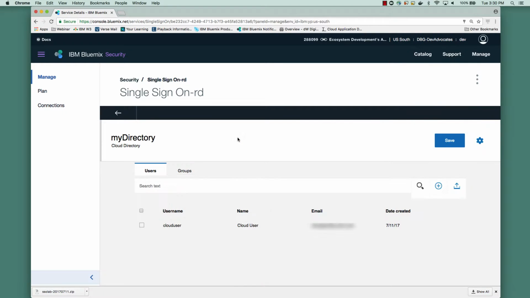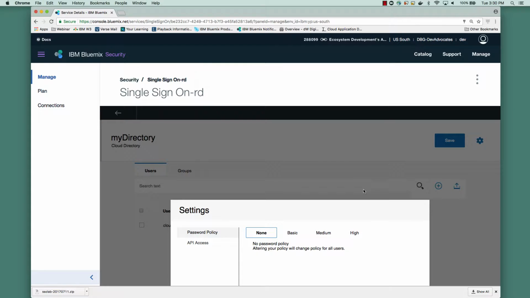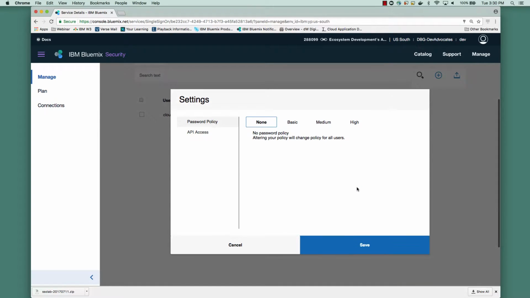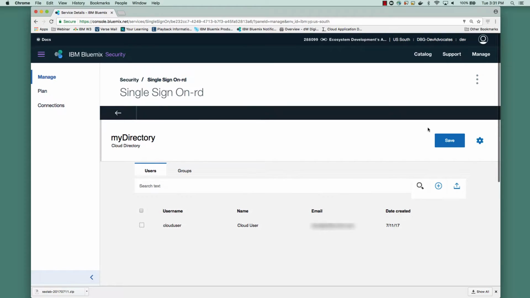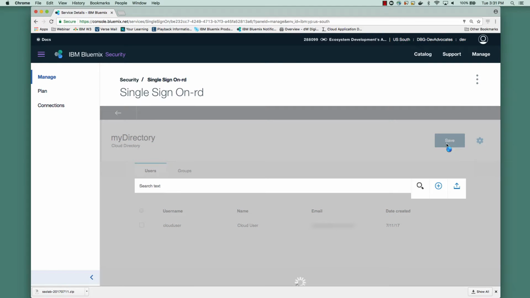Now we can select this and click on the gear icon. And here I can configure the policy appropriate for this identity provider. So for example, I can modify the password policy. By default, it comes with none. We'll change it to medium. This will require an 8-character password and a minimum of 2 special characters or numeric characters. And we will save our changes to the directory.